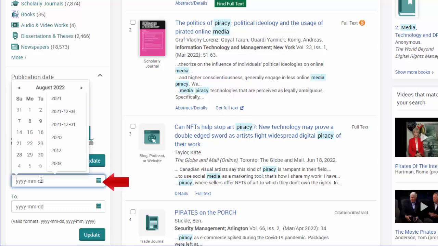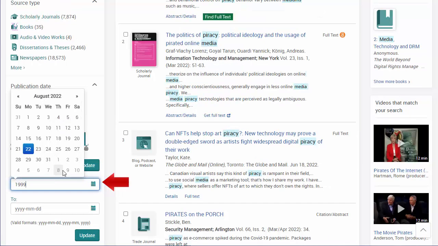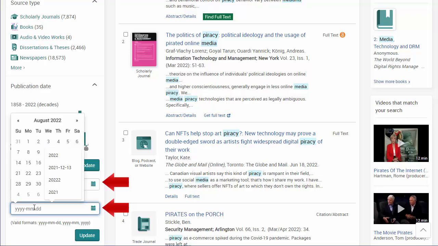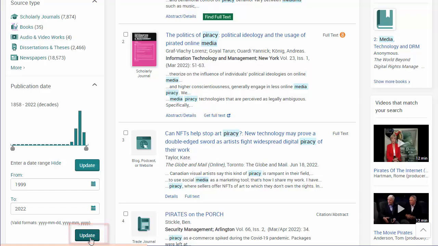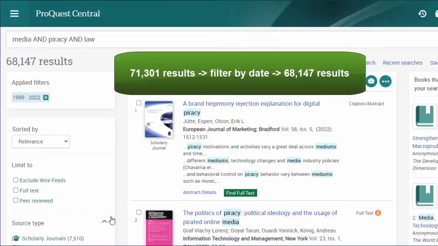So I'll enter 1999 where it says from, and 2022 where it says to, and then select Update to make that the range of my results. That removed about 3,000 articles that we don't need.